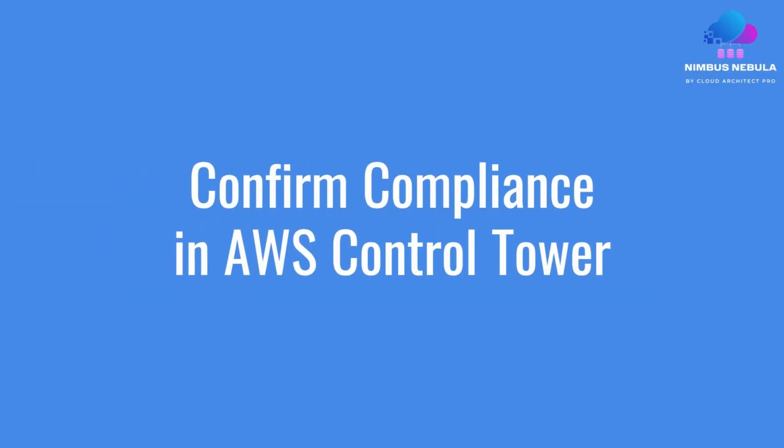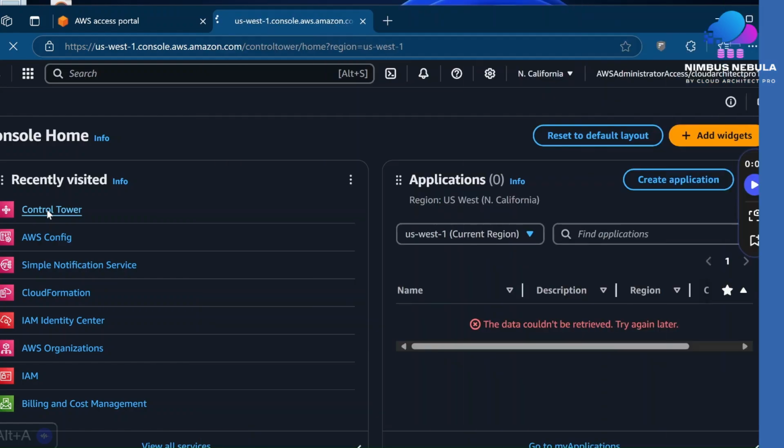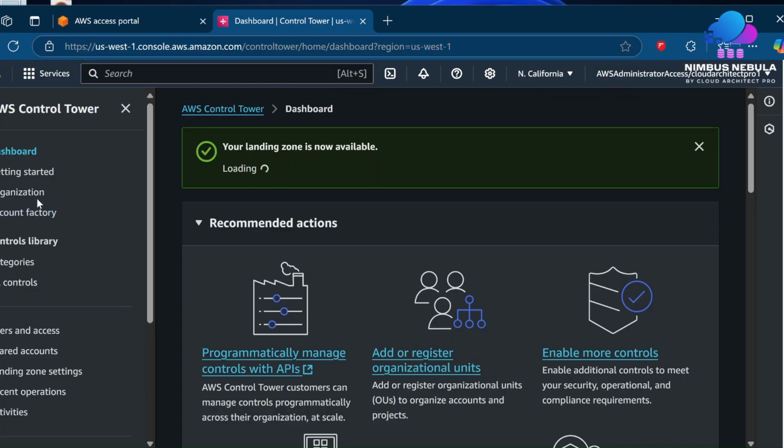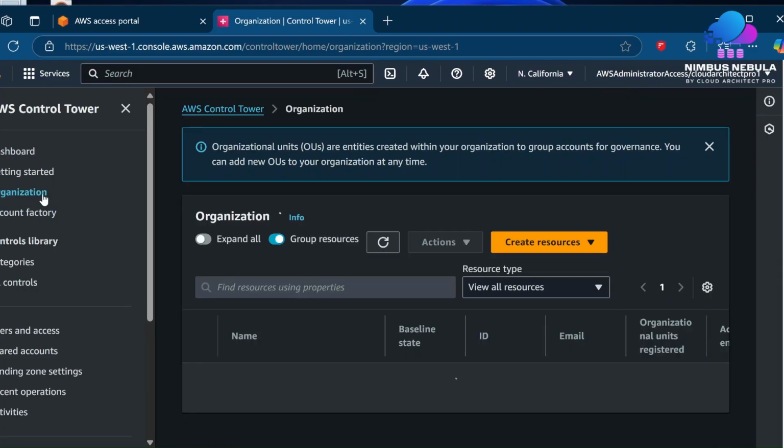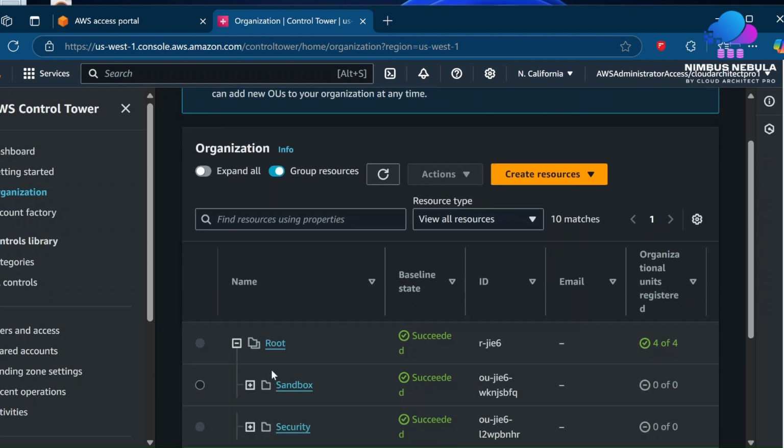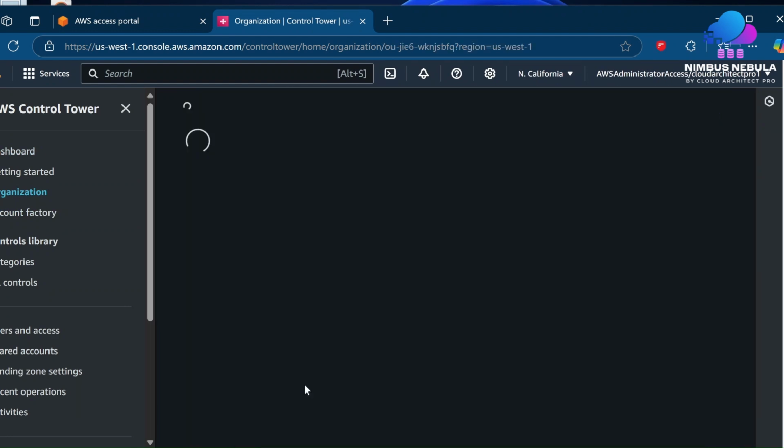Confirm compliance in AWS Control Tower. Finally, return to the AWS Control Tower dashboard to confirm the update. Check the compliance status for the Sandbox OU. It should now show as compliant.